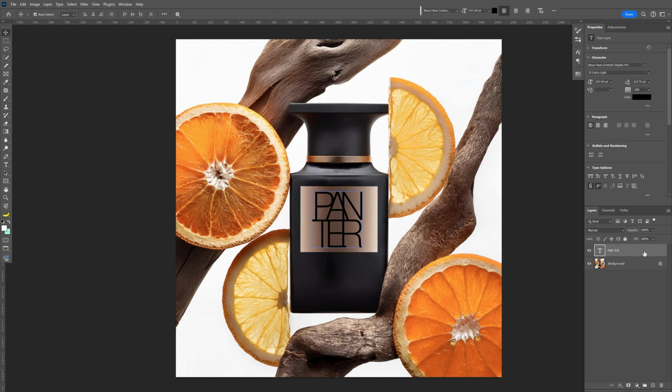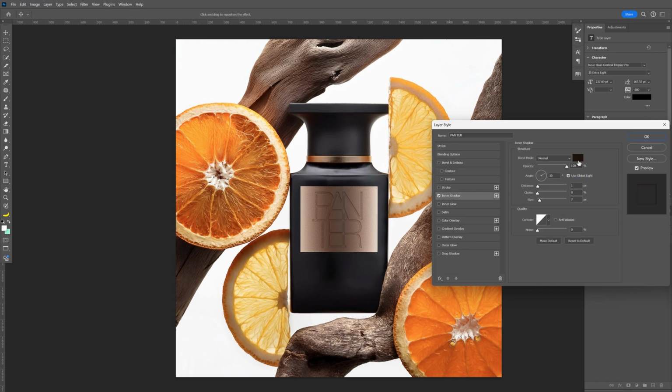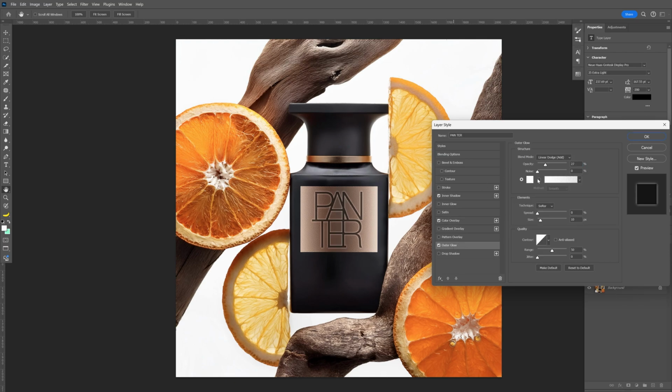I'm gonna go and double click on the text layer, decrease the fill opacity. And what I did is edit some inner shadow with some dark brown color, angle on 30, a distance 1, size 7. I also added some color overlay, and here you can increase or decrease the opacity to make it look a little bit more transparent if it's needed. Let's go and add some outer glow. Now this one is white, linear dodge add, opacity 25, size 10.